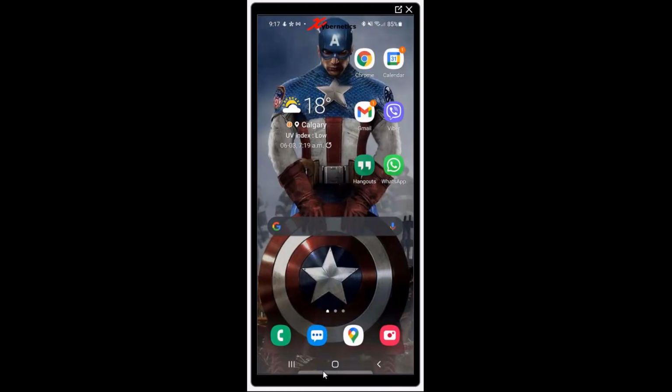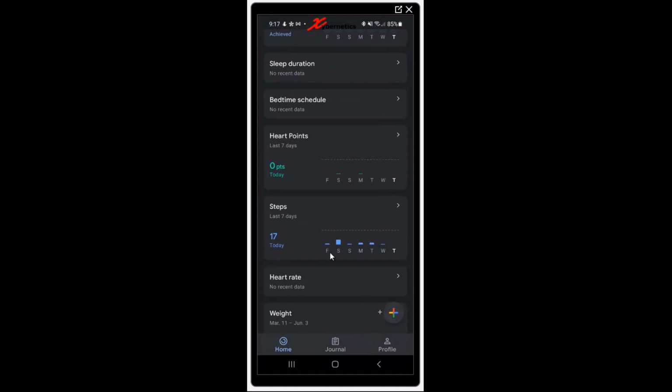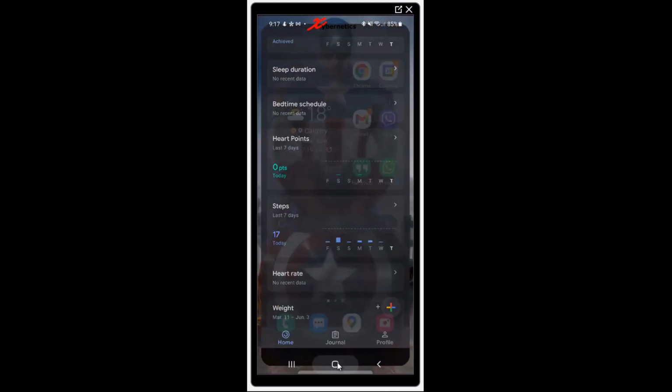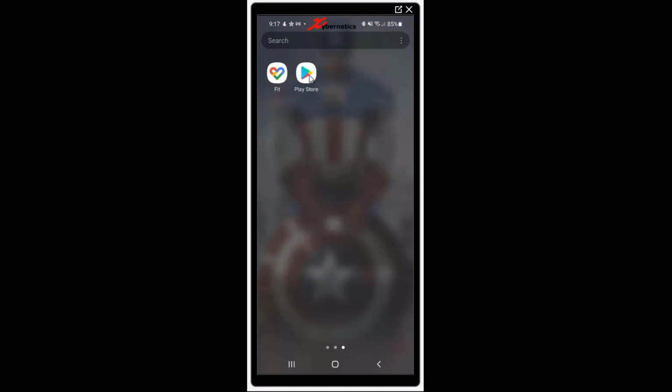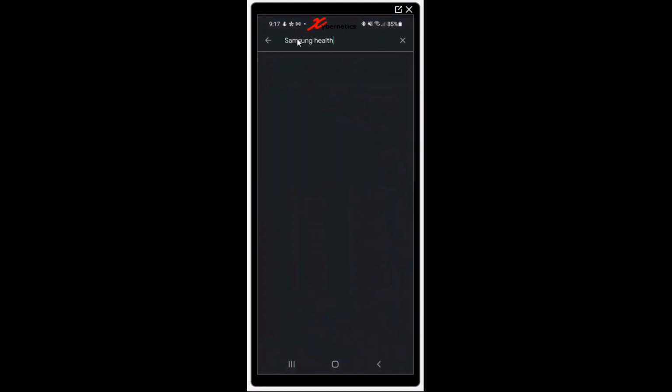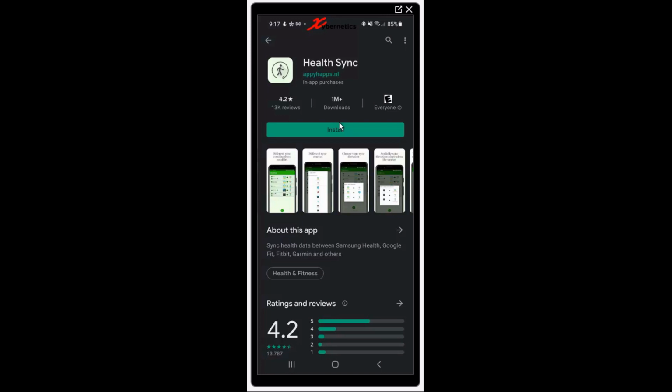Okay, let's quickly open the Google Fit there. You can see the Google Fit. I'm going to click on Google Fit here. The Google Fit step data is not quite synchronizing yet. To synchronize, open Play Store, and then you need to download an app called Health Sync. Go ahead and install it.